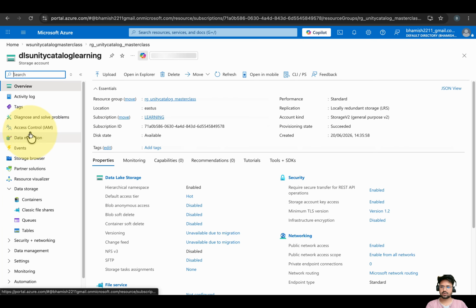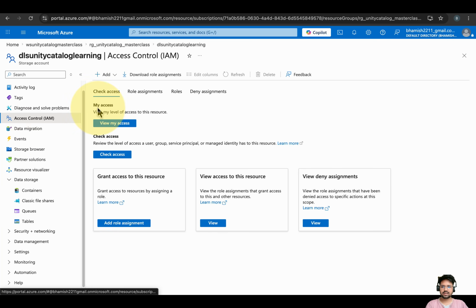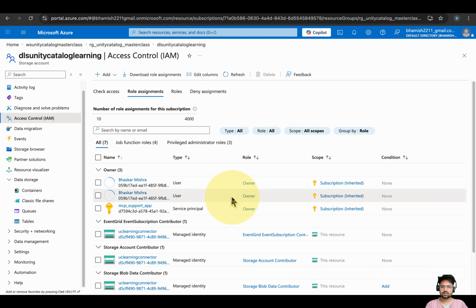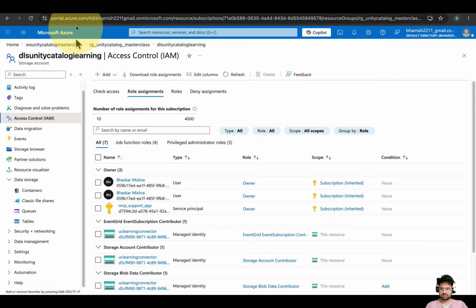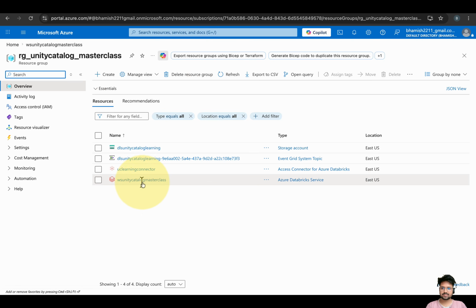Just go to your storage account, access control IAM, and here you will see that our access connector is provided with these 4 permissions: EventGrid EventSubscription Contributor, Storage Account Contributor, Storage Blob Data Contributor, and Storage Queue Data Contributor. So these are the 4 permissions assigned to our access connector. All right. And this is our workspace.